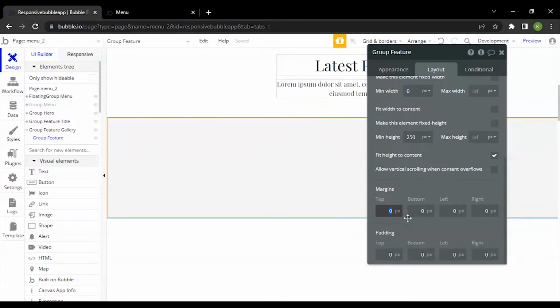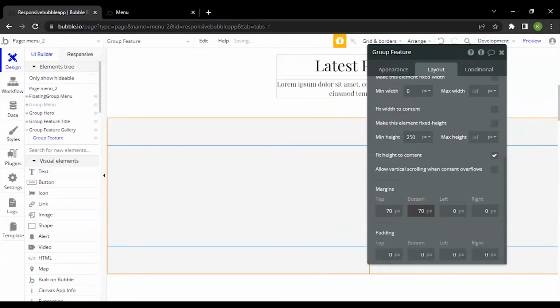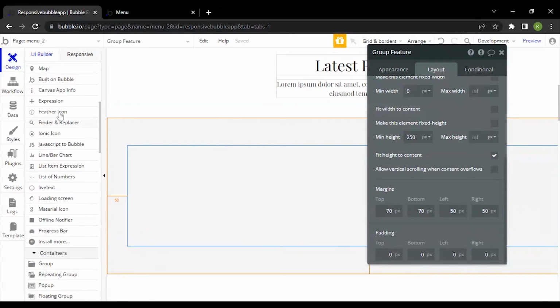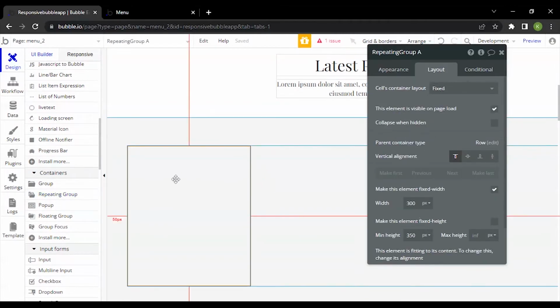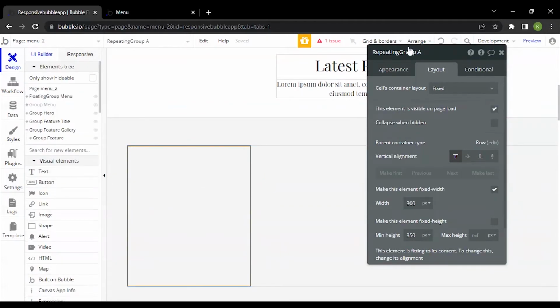As for margins, we need to give a certain amount of space for top, bottom, left, and right. So for the top and bottom, I'm going to allot 70 pixels, and for the left and right, it's going to be 50 pixels. So that is sorted out. Within this group, we are going to have a repeating group. So I've just dragged and dropped in a repeating group. Let's rename it to feature products.